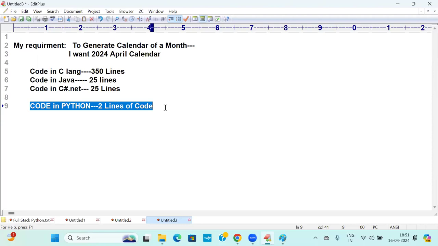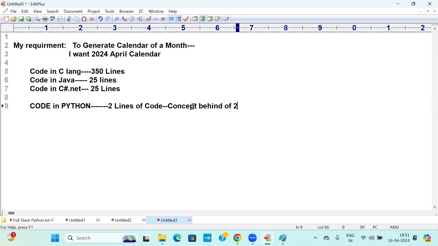How are these 2 lines of code better? What is the beauty behind that? What is the concept behind these 2 lines of code? What is the secret behind these 2 lines of code? If any student takes 25 lines of code, is it easy for them to write? No, not possible. And is it easy to write 2 lines of code? Definitely, it is easy for people to write 2 lines of code.